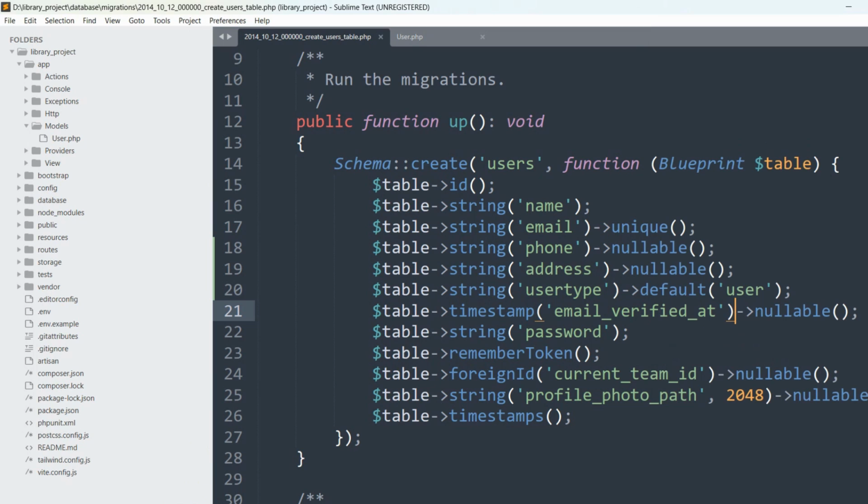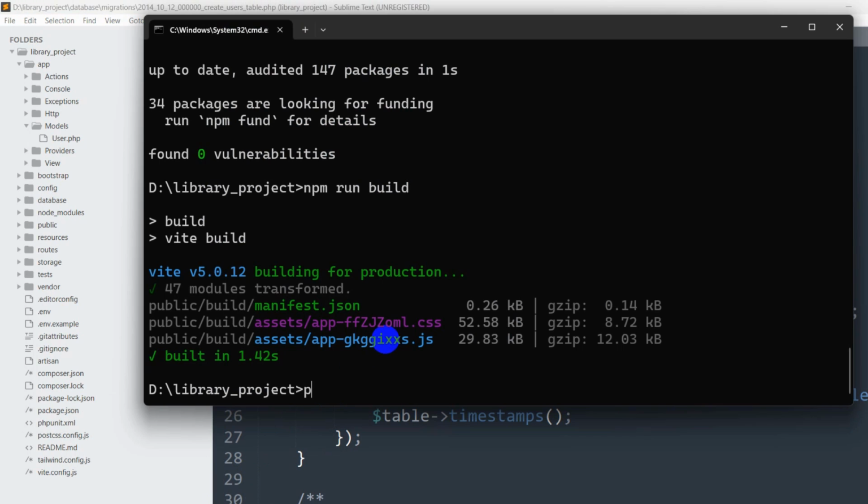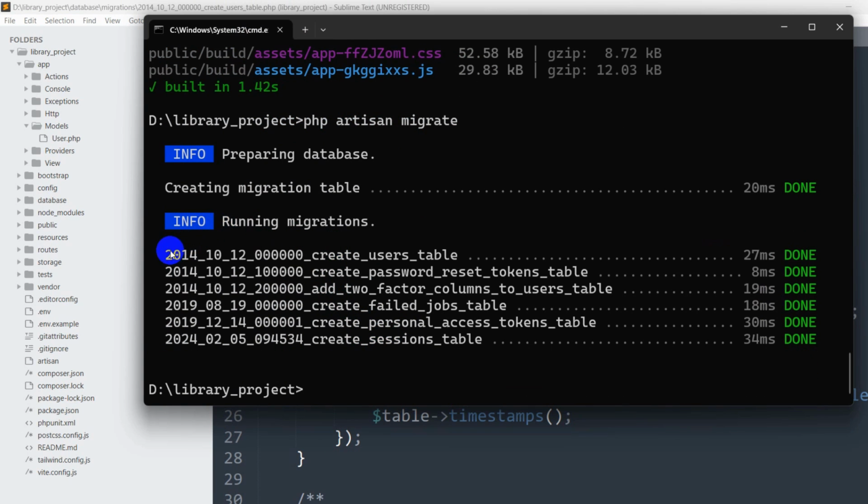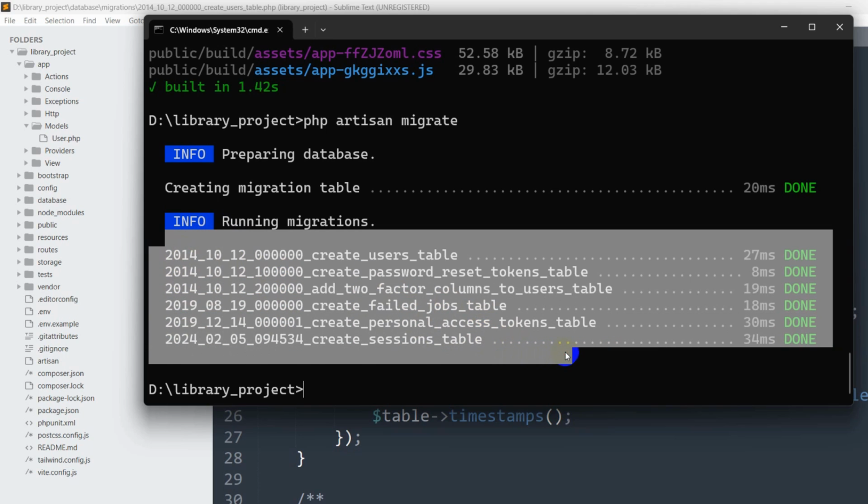Let's go back to our command prompt. Here we're going to say php artisan migrate and press enter. And there you can see some tables are migrated in our database.